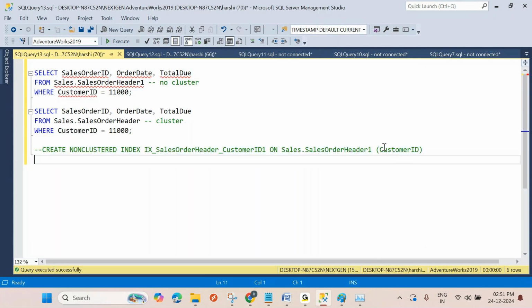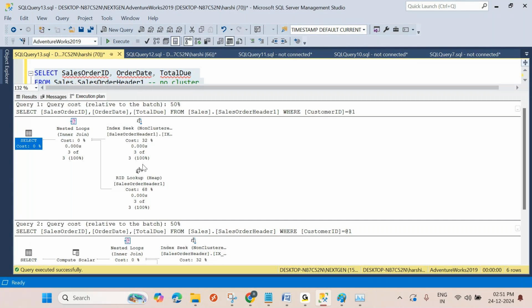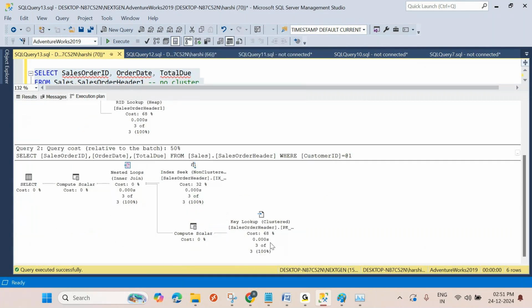No problem actually. We created it on the customer ID, but this index does not have the other columns. There is no sales order ID, order date, and total due. If we had these columns under the included columns, then definitely these queries would use this index 100%. Because this index does not have these columns, what's happening, team? Row ID lookup and key lookup are happening.